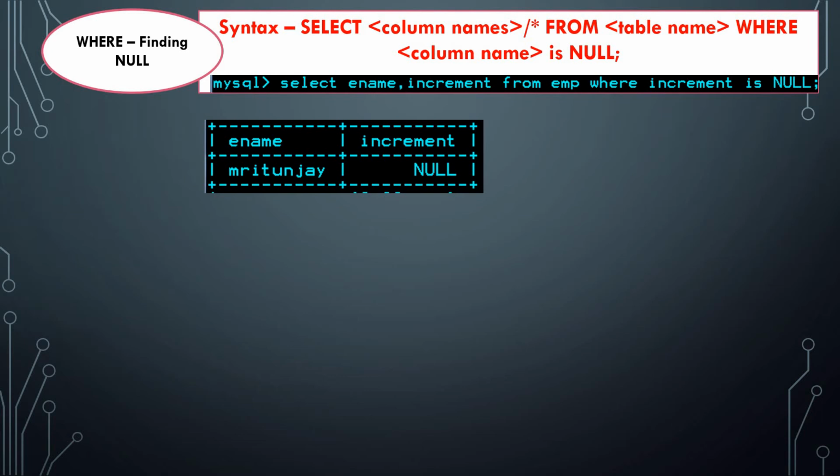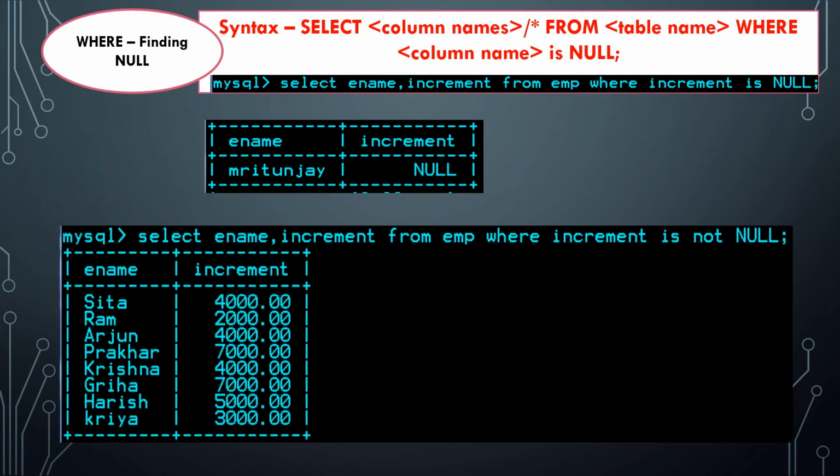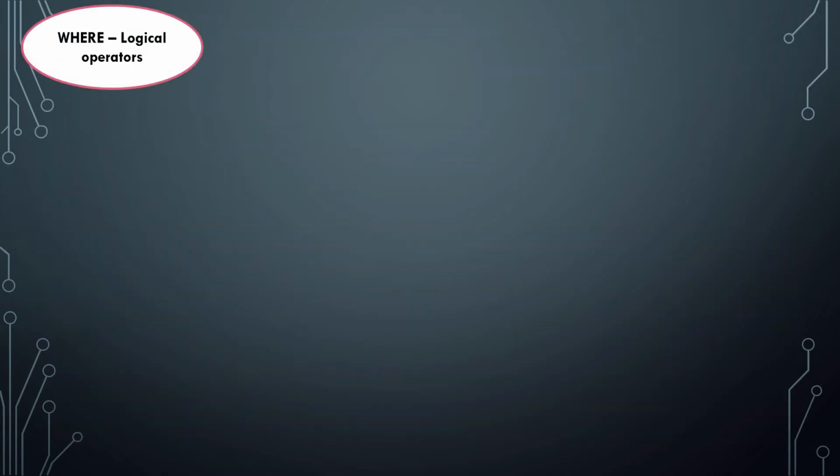Another example: if I want to print the name of those employees who are not having null increment, then select ename, comma, increment from EMP where increment is not null. You have to simply apply NOT in front of null. First write the IS operator, then NOT, and then null. So you can see over here I am having the names of those employees who are not having null in their increment.